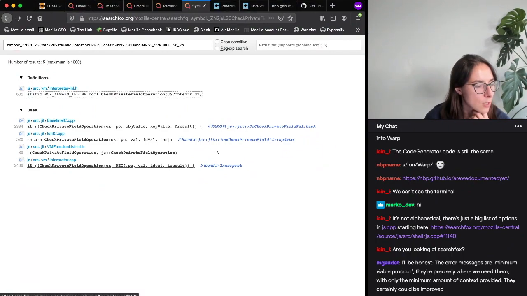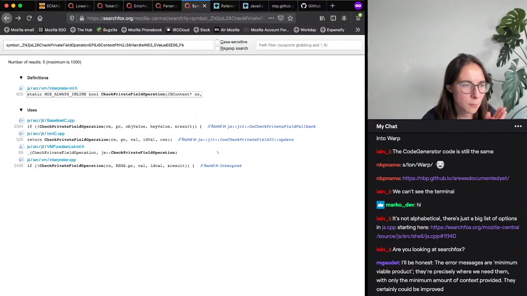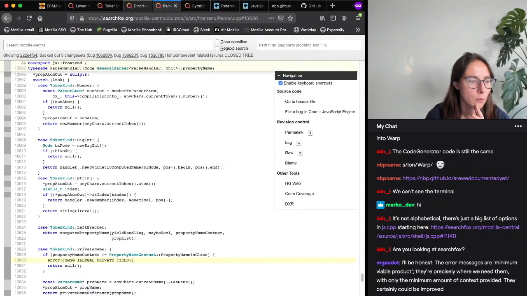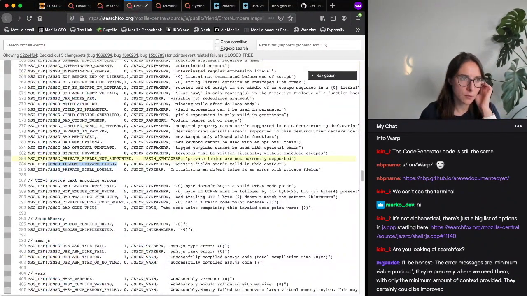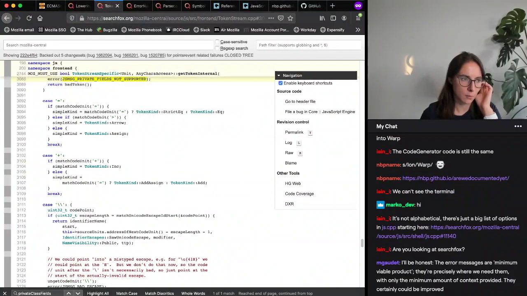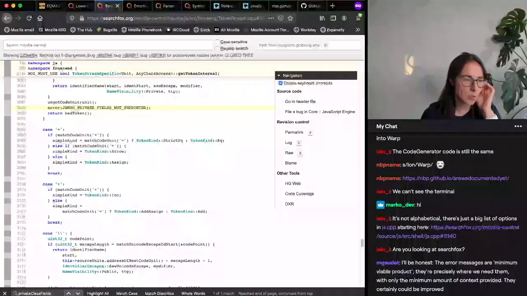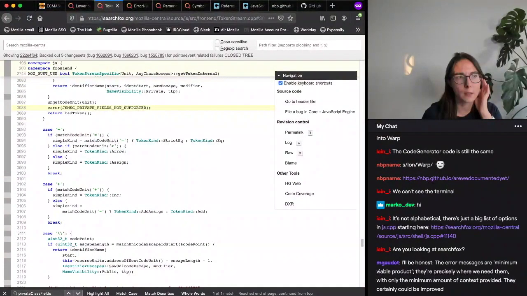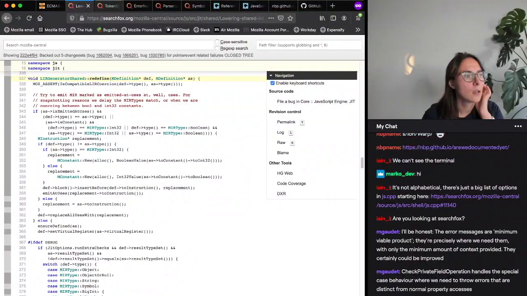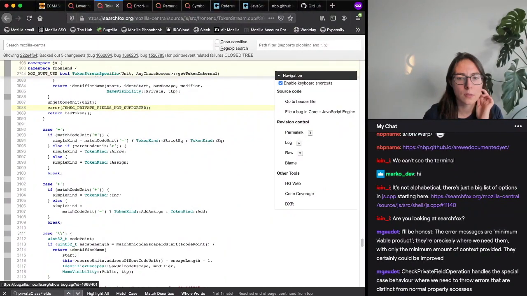So we're using this check private field operation in the interpreter. So we're already running the code. It's also in baseline and ion. I don't know if we want to do that for something that looks like it should really be thrown earlier, like while we're parsing. So I think we're probably looking at somewhere in the parser, probably not in the tokenizer, where it is currently. The tokenizer might be able to have something like the error message proposed by, I should have opened this in a new tab.